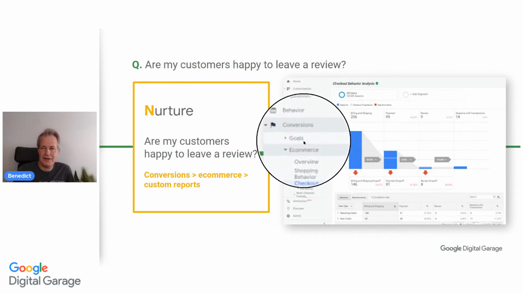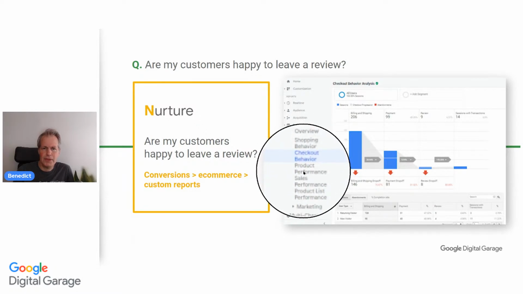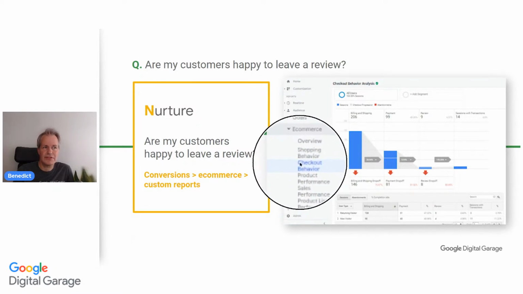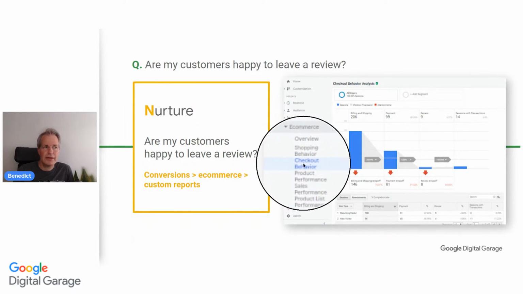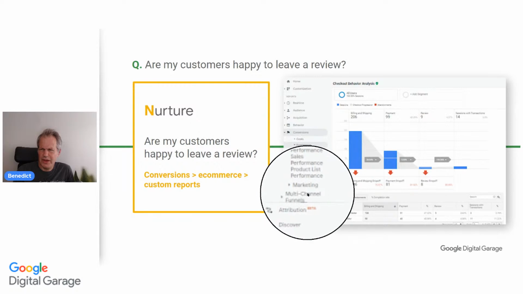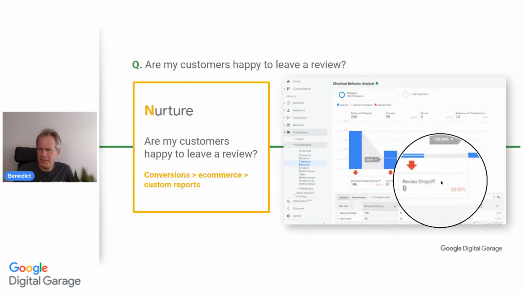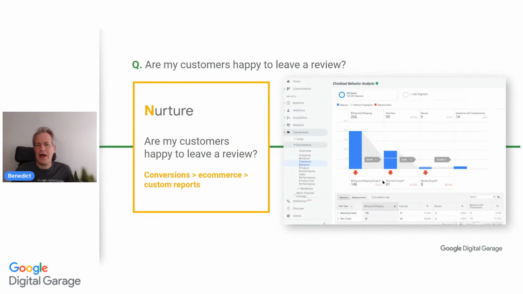Monetization with Google Analytics version 4, e-commerce, and then checkout behavior, so customer reports, conversions, e-commerce, customer reports. All right. Here at the moment we're looking at checkout behavior and the information there. As well as monitoring reviews, of course, Google Business Profile and also Facebook, answer this question.